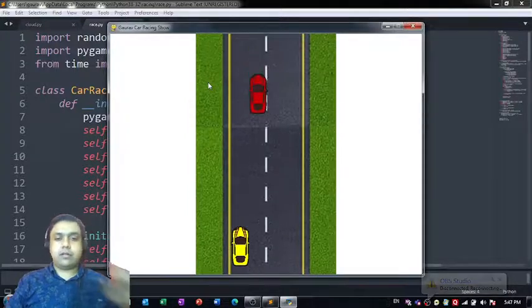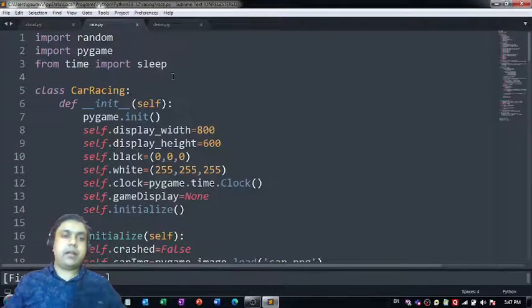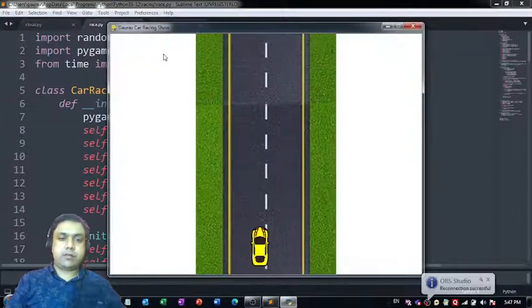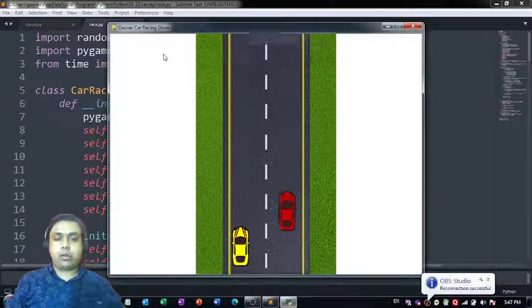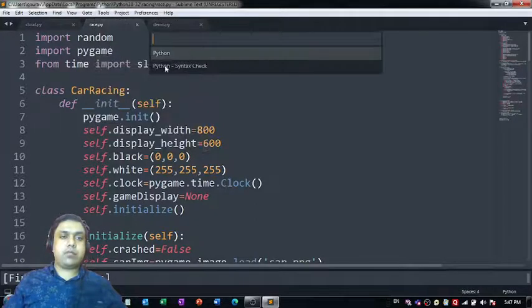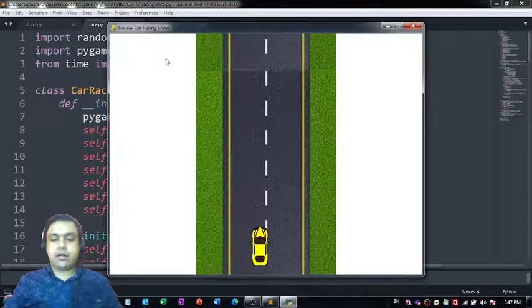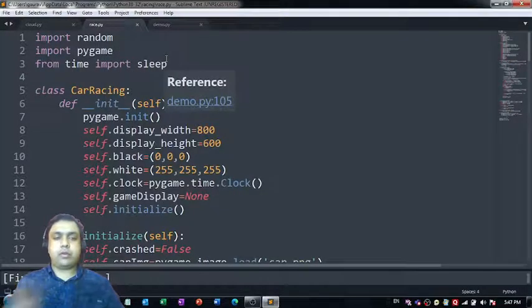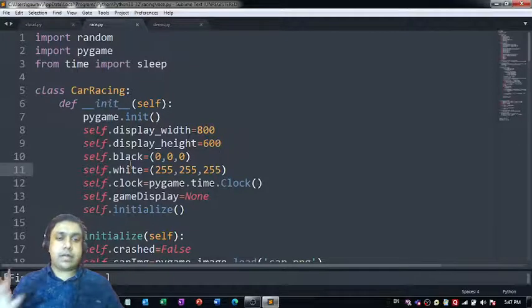Right, so the red car is the enemy sprite, and the yellow one is the one which I am able to control through the left and right direction keys. As soon as it leaves the path, the window gets closed. And if it touches or collides with the red car, then also the window gets closed and the game gets over. So that's what I coded in the previous lecture.